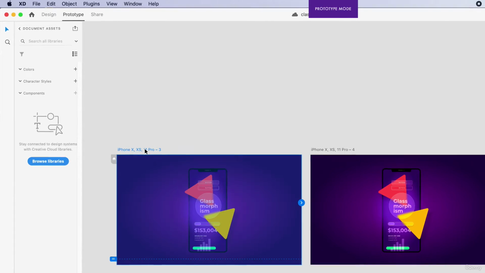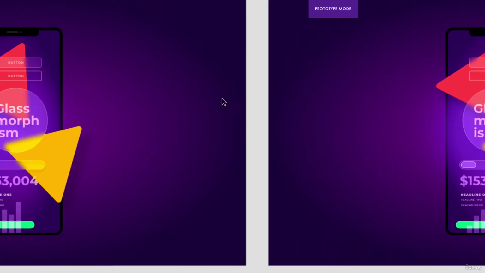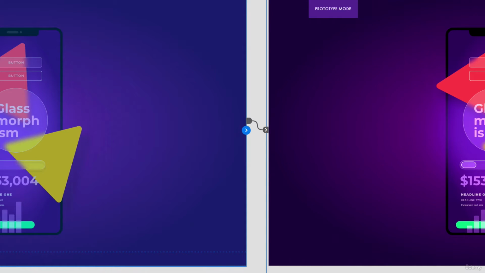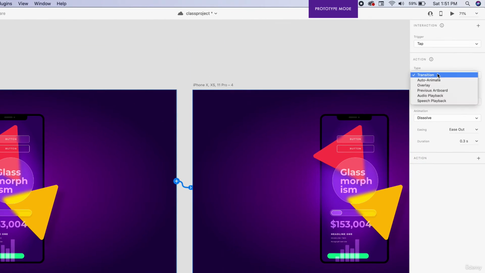We're going to select the first artboard, and we are going to link it. So we're going to take this little icon right here and link it right over. You can link it anywhere on the artboard and it's going to link up together. When you go into this link, and you have to be in prototype mode to see this, we're going to select that link and make it auto animate. That's how we're going to get the animation to be nice and smooth.